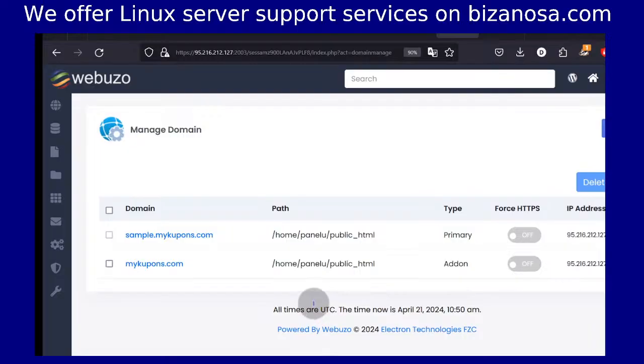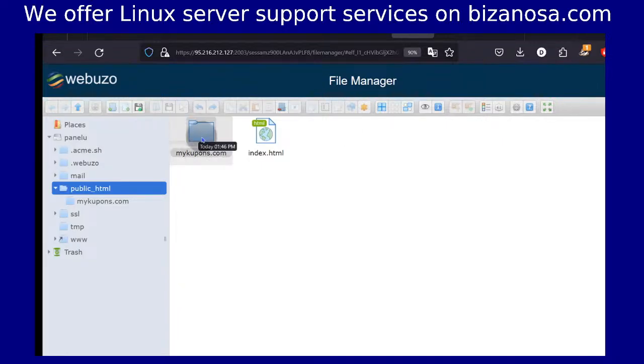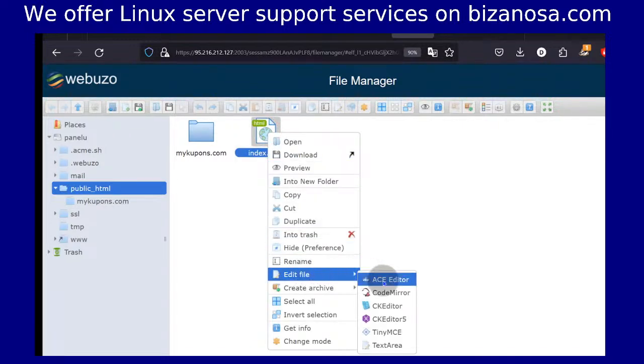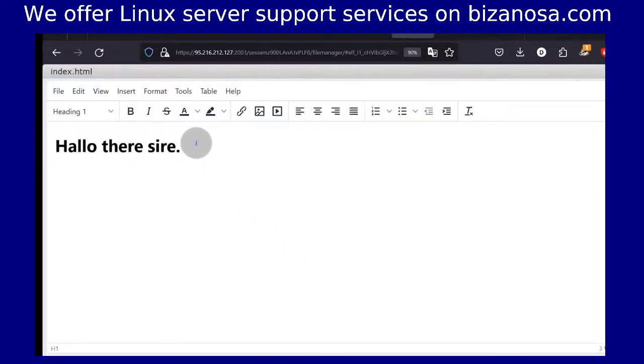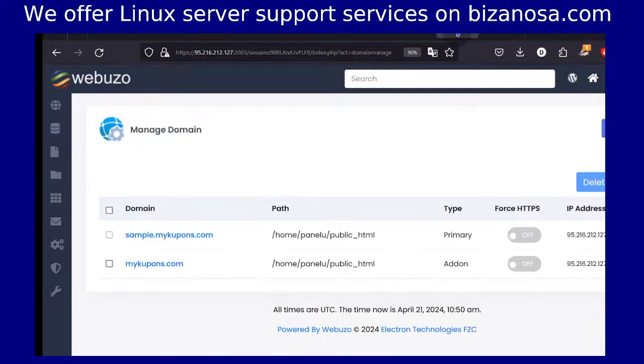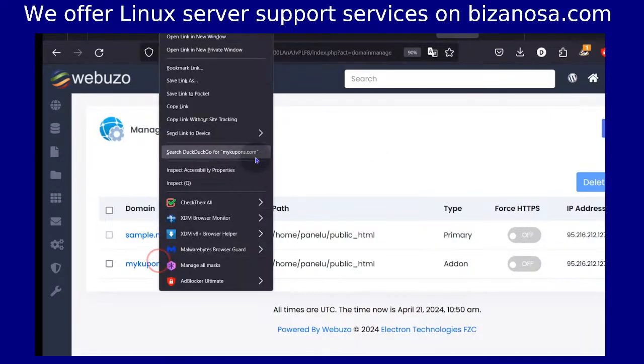So this thing propagated a long time ago, and I've just been making a mistake. I just looked at this and I saw that the folder is public HTML and I've been editing the wrong one. So I'm just going to come back here. The one that we should actually be working with is this file. So I'm just going to edit the file and you'll see that now it is changing as it should. Hello there, sire. This is it. Save, come back here and let's open it in a new private window.